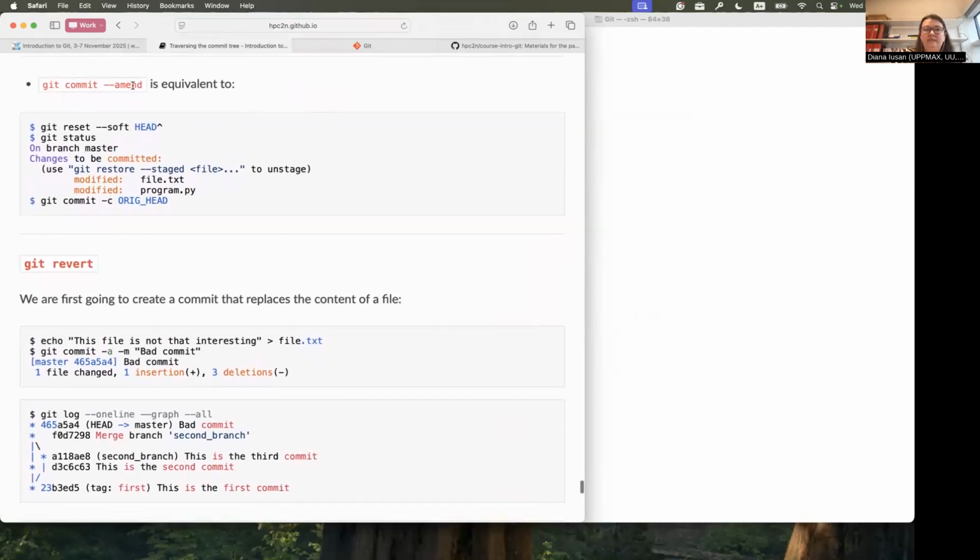What git commit amend actually does is to reset the HEAD. So it goes to the parent of the head commit, and it's going to keep the index and the working directory. This is what the soft option means. And then it's going to commit the changes that I have introduced, but by using the original head reference, so the reference that we had before.